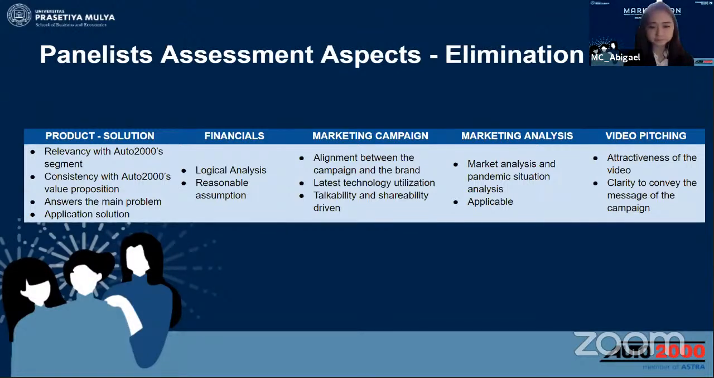Okay, the first, whether it is relevant with the Auto 2000 segment, and is it consistent with the Auto 2000 value proposition? Does it answer the main problem? And how is the application solution? Is it sound or not? And then on the financials, whether it is logical, the analysis, are the assumptions reasonable?